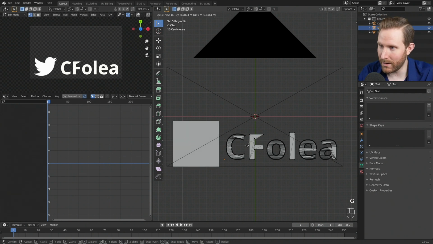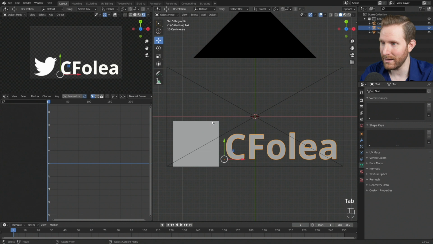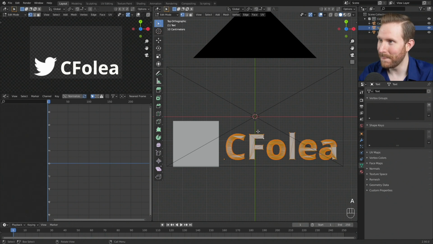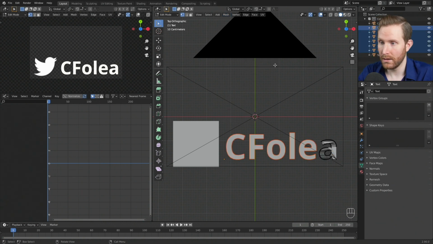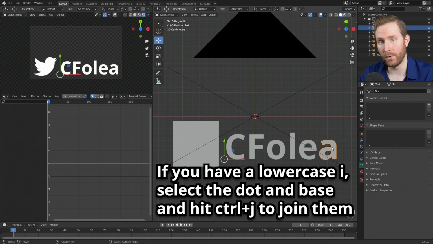But we can select individual vertices, move those around if we really want to. We probably don't want to, but then I'm going to hit Tab to go back in. I'm going to hit A to select all of it. Then I'm going to go to Mesh, Separate by Loose Parts. And if we hit Tab to go back out of edit mode, you'll notice that we can select each individual letter as its own object now, which is exactly what we want to do a per character text animation.